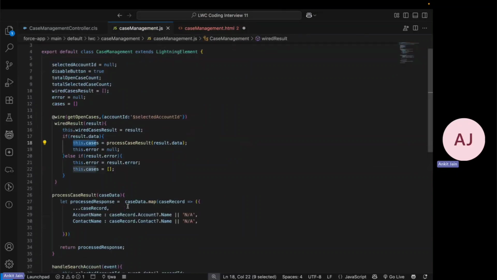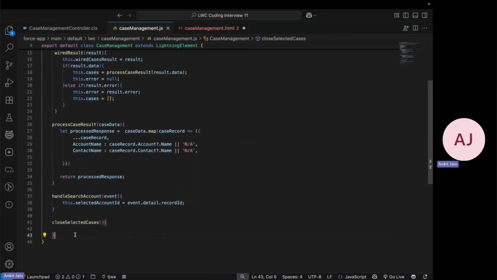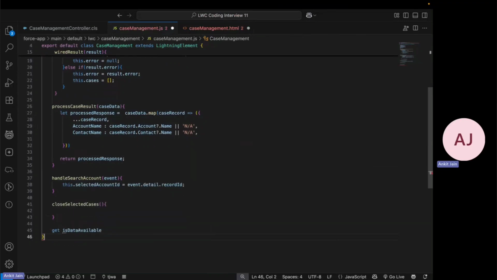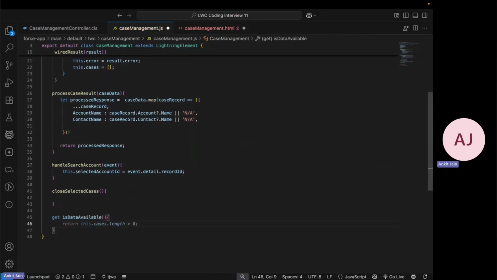Coming back to my JavaScript file, here I will be checking isDataAvailable. I will be putting up one getter method which is responsible to check whether the data is available or not. This method will simply check if the data is available in the cases or not. If it is available, it will return true. If it is not available, it will return false.